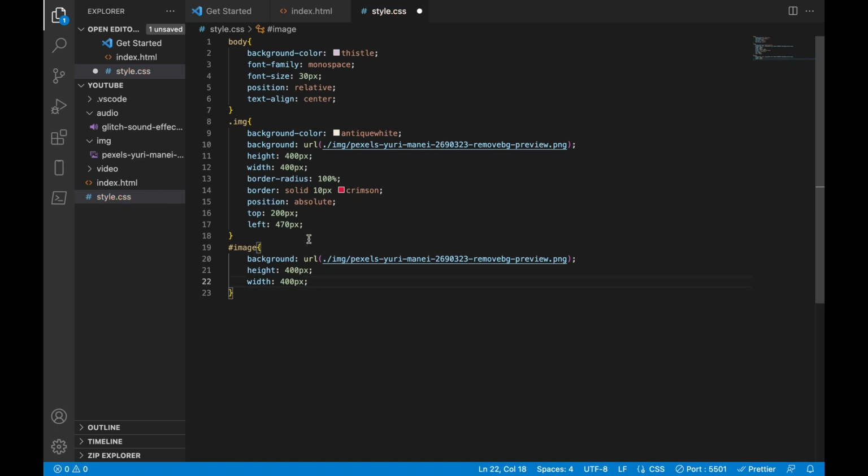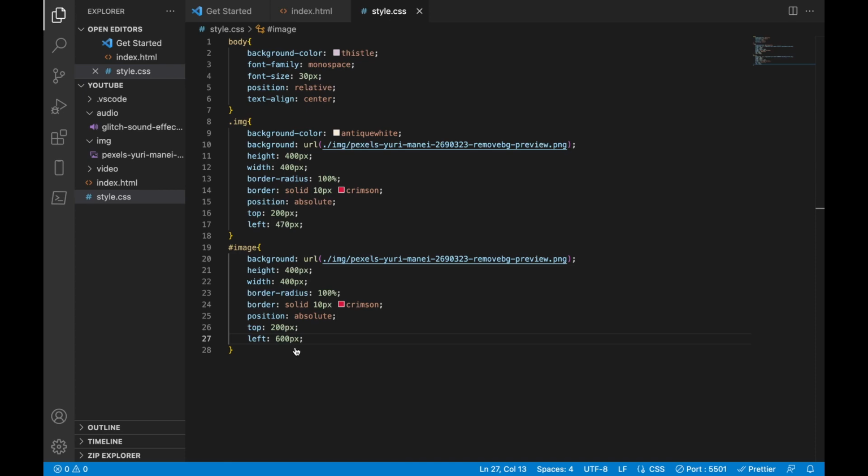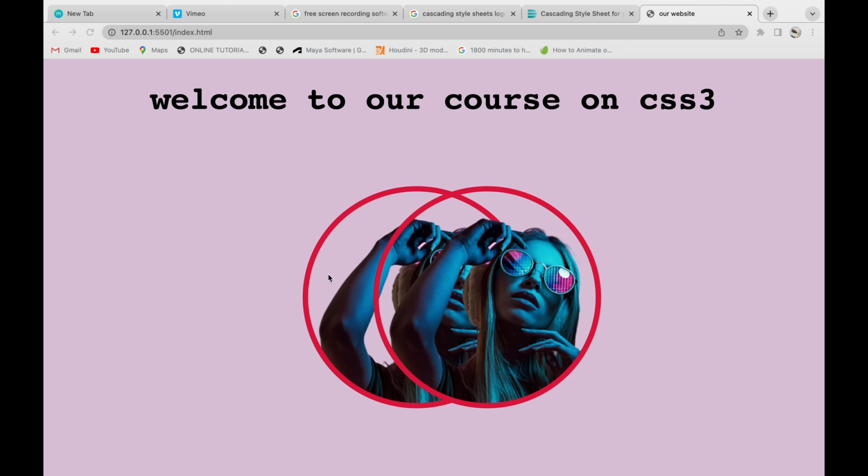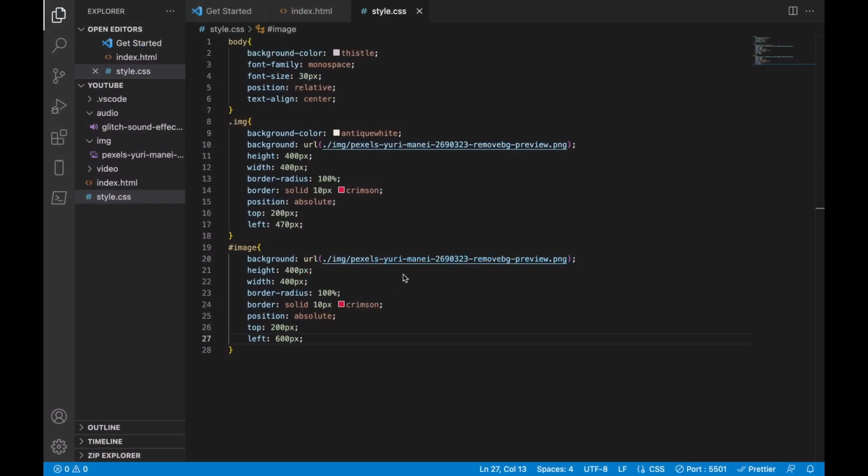Okay, you know what, just copy and paste. Now we need to change this to 200. Okay, so now we see two images, one on the right and one on the left. If we notice, the one on the right shows before the one on the left. If we want to make the one on the left show before the one on the right, what do we need to do? Very simple.